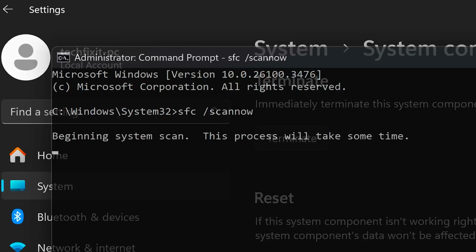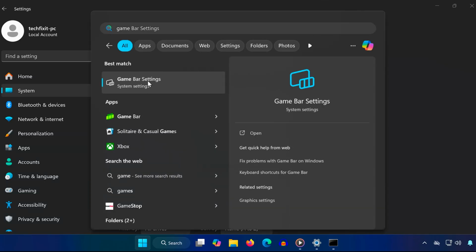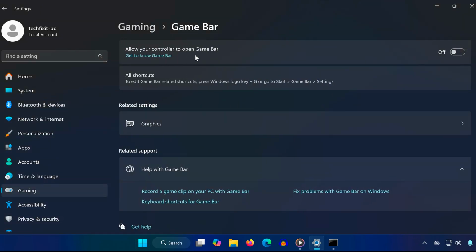Once the scan is finished, go back to Game Bar Settings and re-enable Allow your controller to open Game Bar. Finally, restart your computer. This should apply all changes and fix the error.